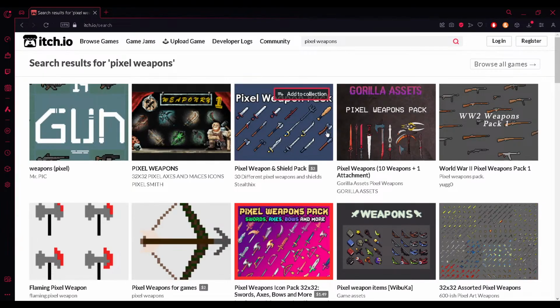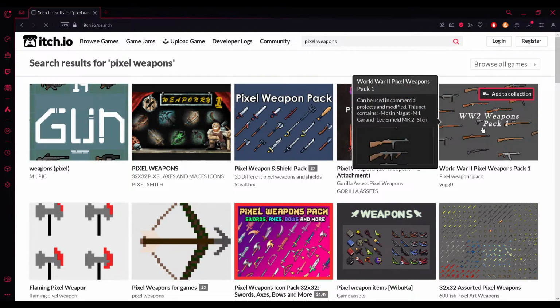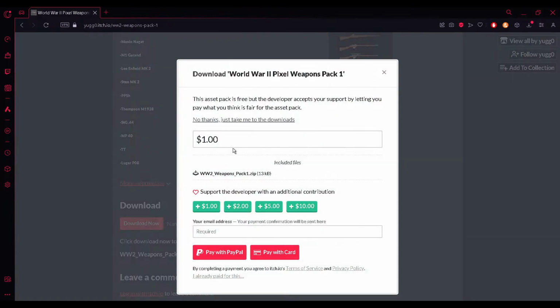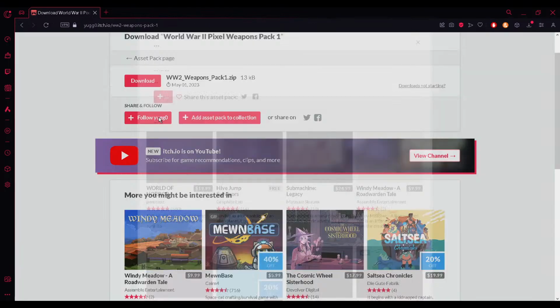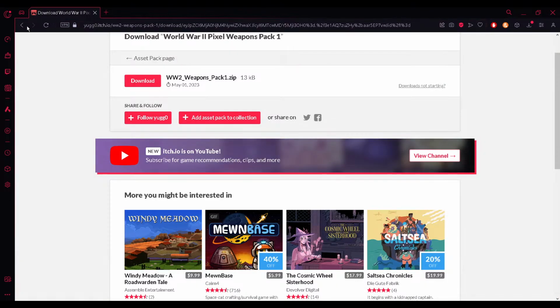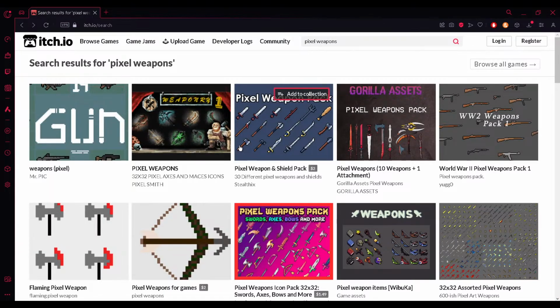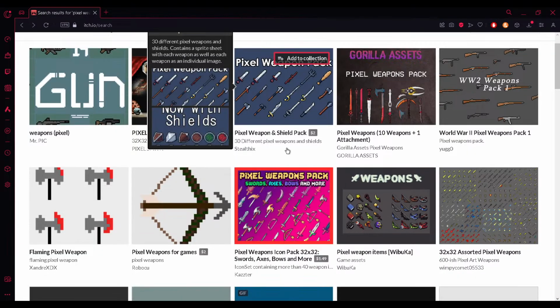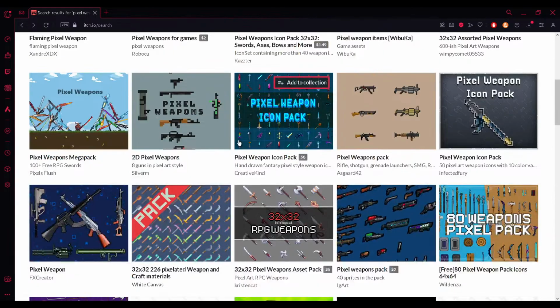There's this little World War II pack. Why not? Let's get some World War II guns. Are they going to match the art style? No. Does that super matter? Not really. I want them to generally match, right?